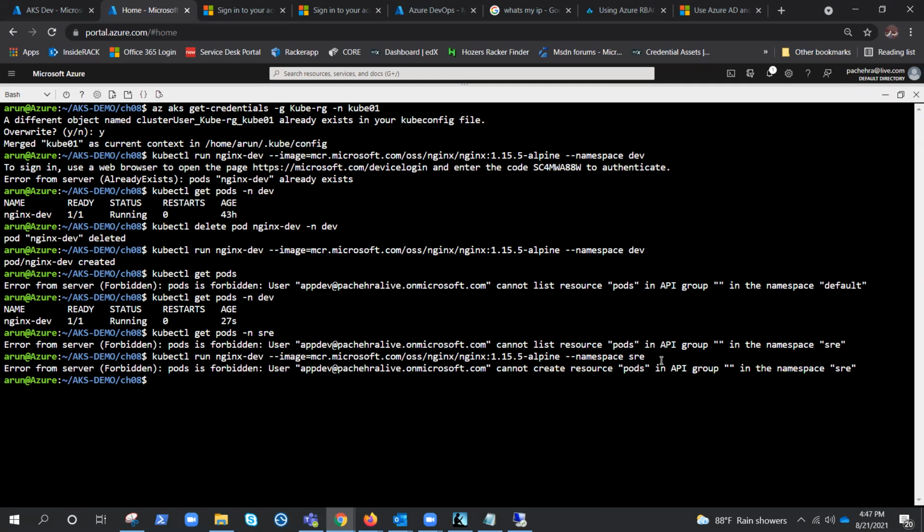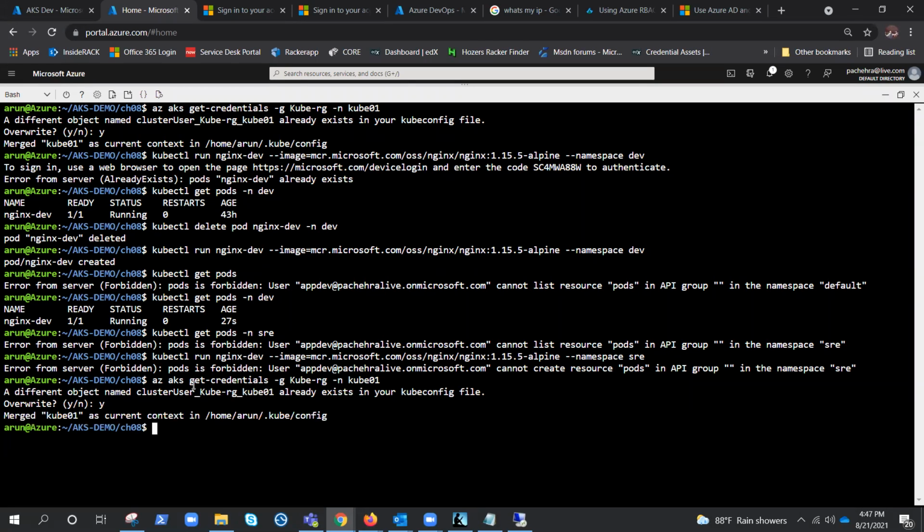Now let's get the credentials, log in as SRE, and check if it works the other way around, just to be sure. Let's run the credentials command again. The resource group is kube.rg, and the name, not the namespace, kube01. Override, I forgot to mention override, so let's click yes.